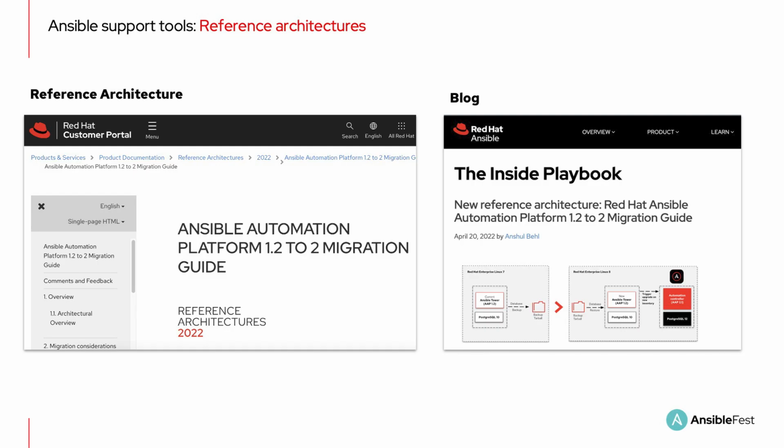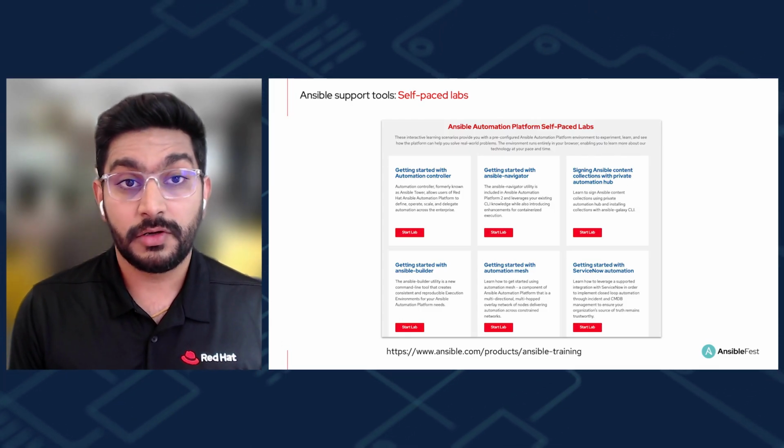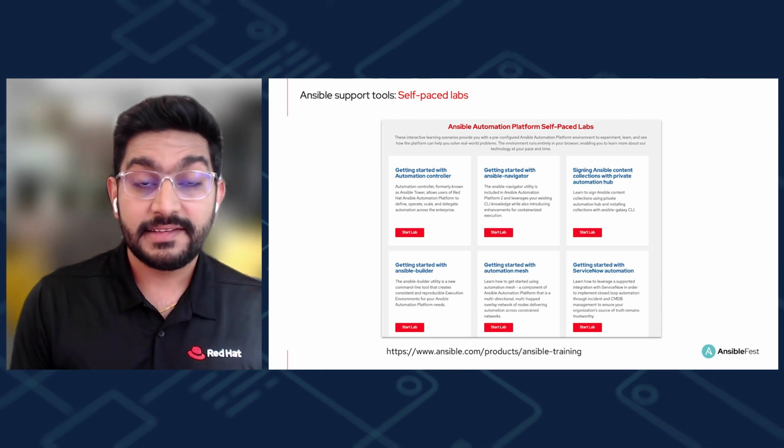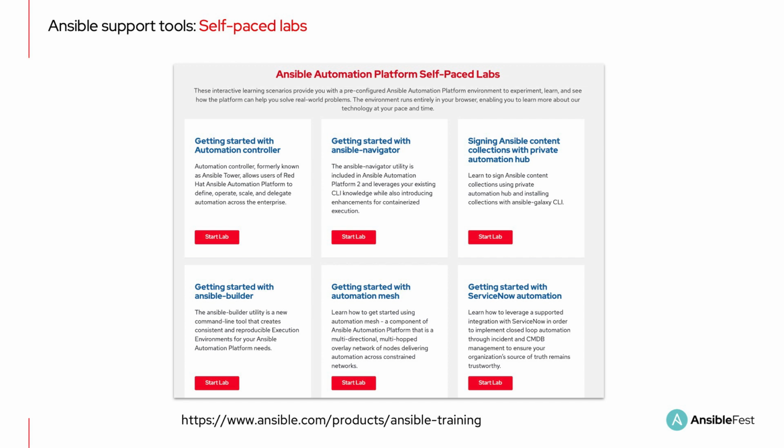Then you should look at the Ansible blogs. It's a really good resource on what changes are coming to the platform. It also gives you insider insights into how we are using Ansible Automation Platform and what new things you can do with the new version of the platform and all the tools that come with it. There is another great resource called Self-Paced Labs. We, as the Ansible technical marketing team, built a lot of self-paced labs on the different tools that were introduced with Ansible Automation Platform 2.